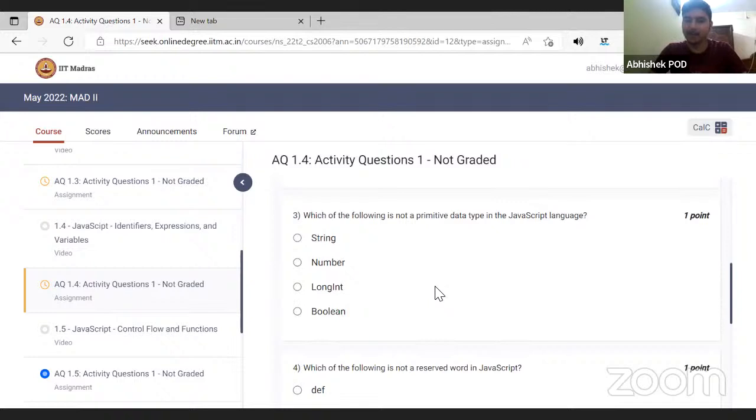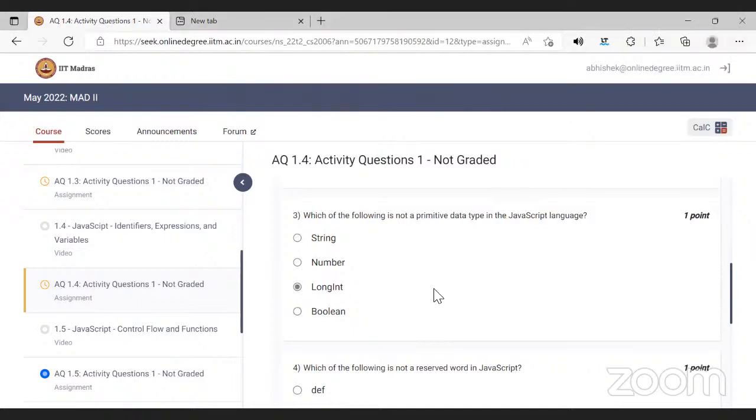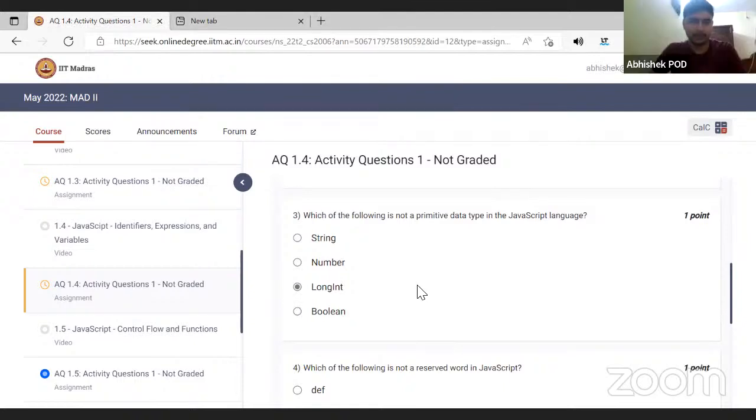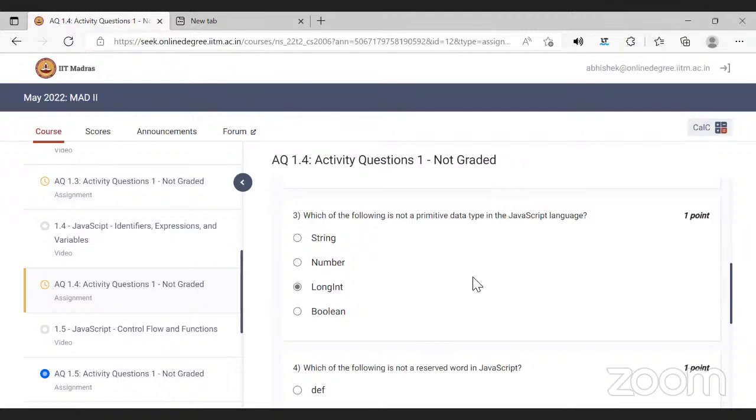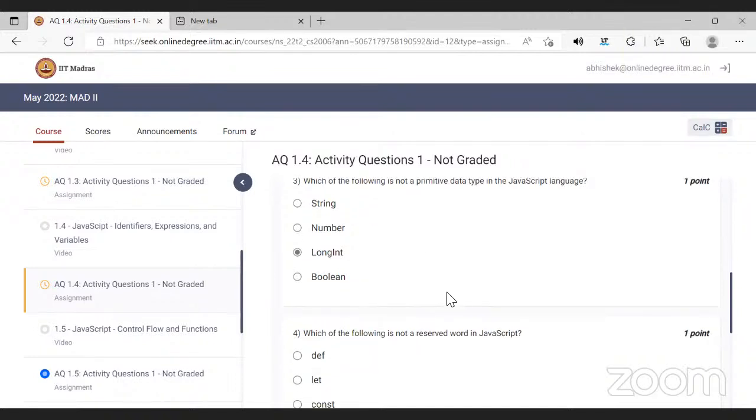Which of the following is not a primitive data type in JavaScript language? String is a primitive data type. Number is also there. Boolean is also there. But long int is something that is supported in C++, not in JavaScript. BigInt is a part of JavaScript, right? No. JavaScript doesn't have any long int. Okay. Just numbers.